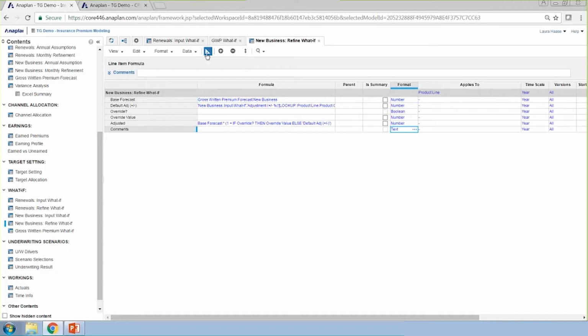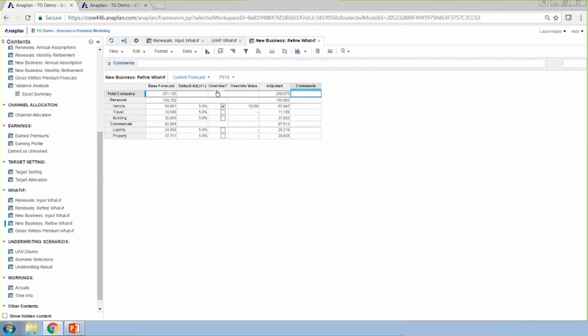When I toggle back to my other view of it, I can see that I've now got the ability to put comments here. So where I've overridden the vehicle default amount, I could just say this is due to marketing plans for FY18. I could put my name, or I could have another field that identifies the user who put it so that you can have that information as well. So I've got the ability to add some functionality there.